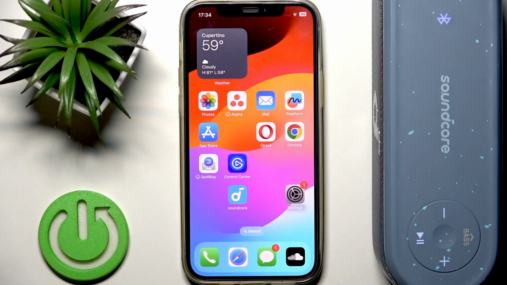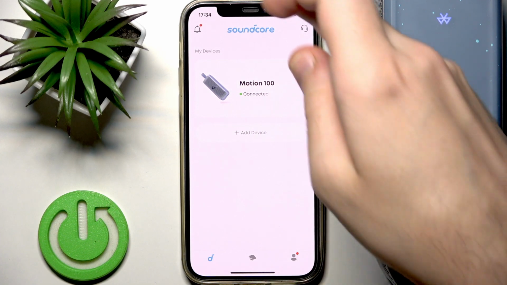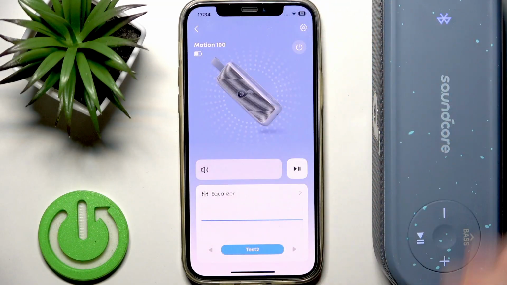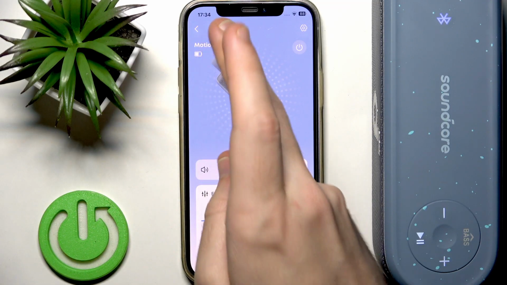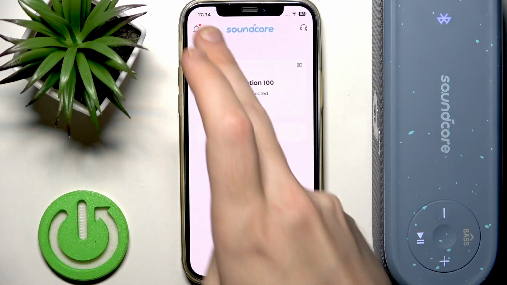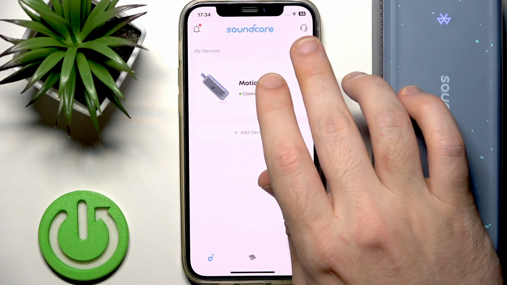You have to start by opening the SOUNDCORE application and you should be in this menu. If you are in the speaker menu, just go back by using this icon at the top left. Right here, you need to click on the headphones icon at the top right.